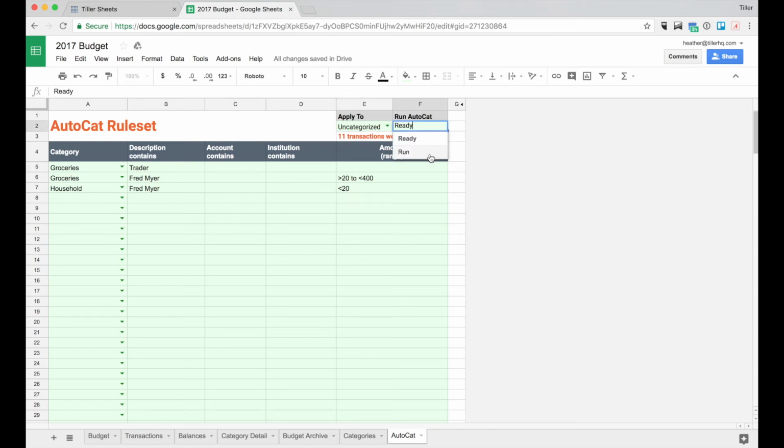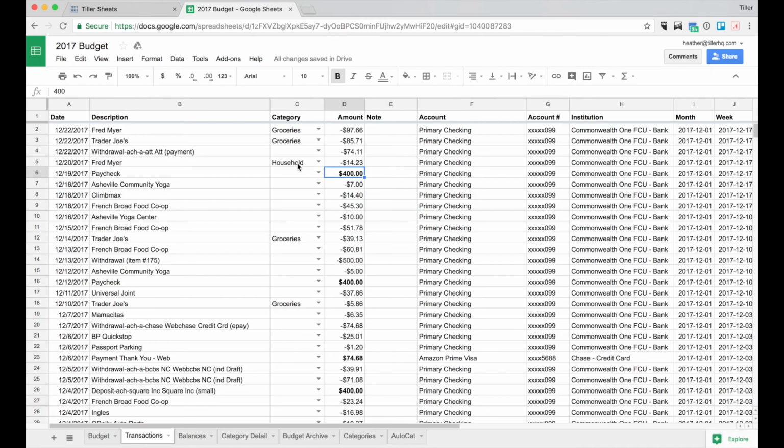So now when we run the rule set again, it's only going to look at our uncategorized transactions, and it's going to look for transactions that contain Fred Meyer in the description and that also match on these amount ranges. So it looks like it found 2 transactions. Let's go take a look. So it looks like one transaction on December 20th for $14.23 was categorized as household because it was less than 20, and another transaction on 12/22 for $97.66 was categorized as groceries because it was greater than $20 but less than $400.